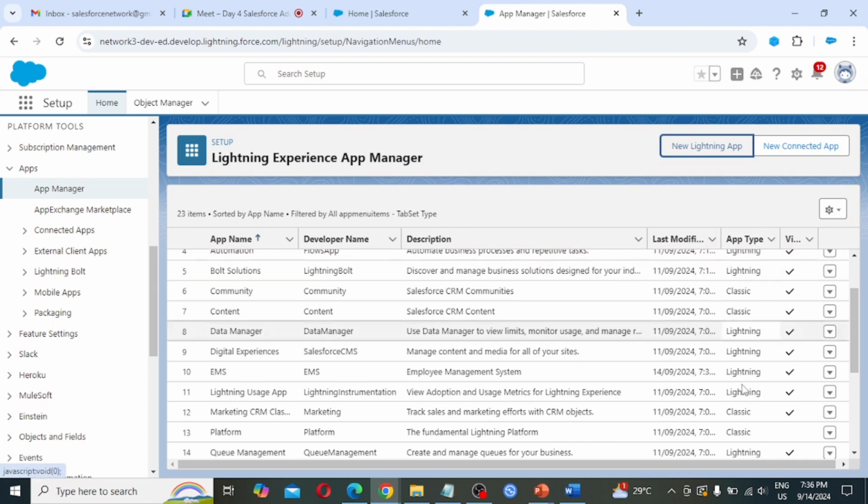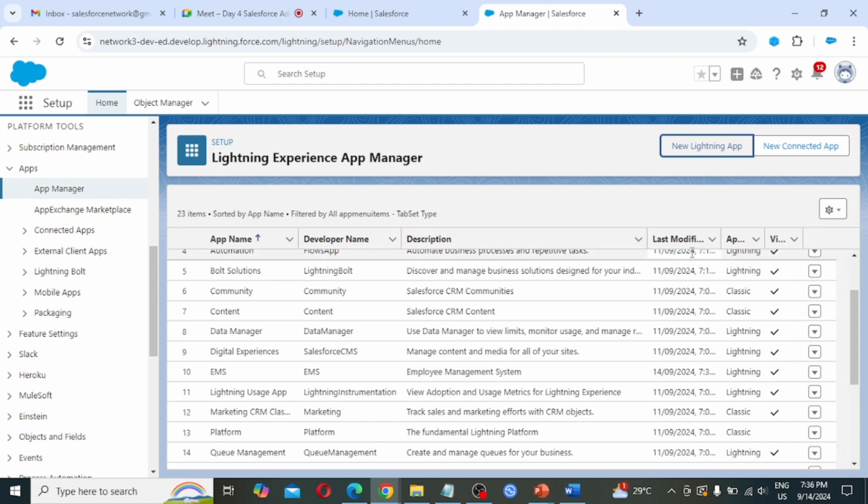So application type is lightning, and at the right side we are seeing edit, delete and clone. So while clicking on clone, the same application is going to be copied. If we are clicking on edit, if we need any modification with this application we can edit. And also, if this application is not required or not needed, we can delete this application also.